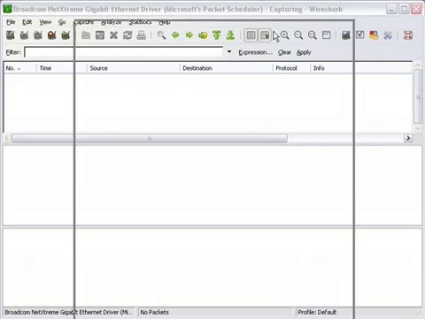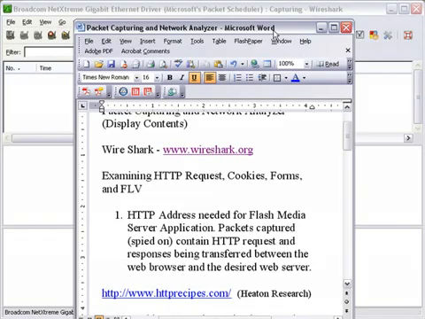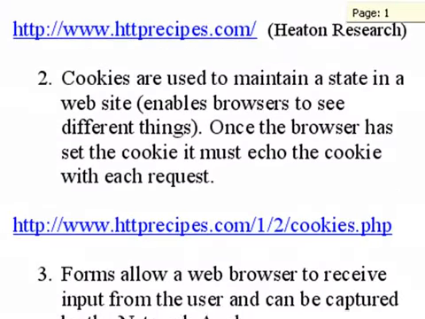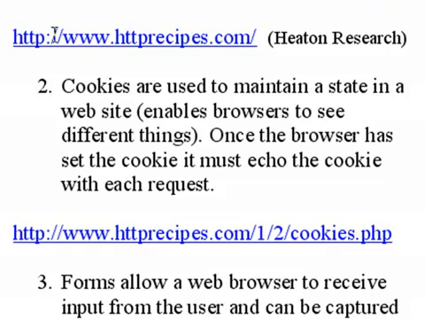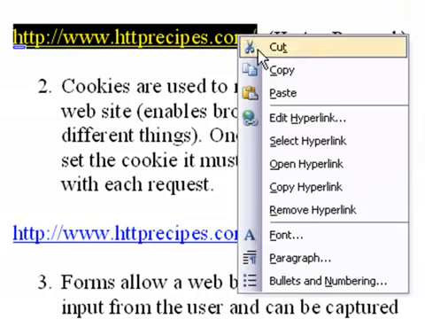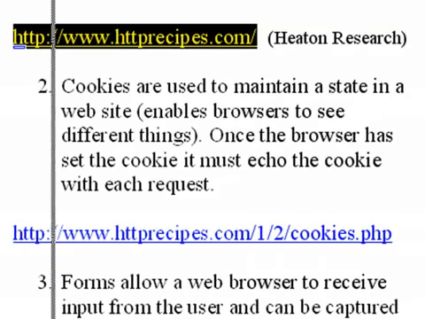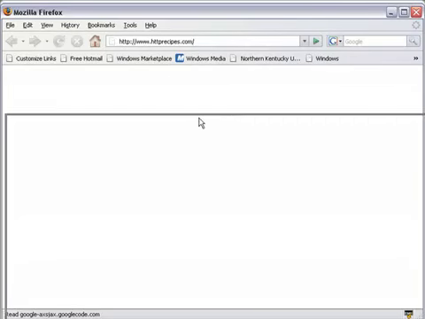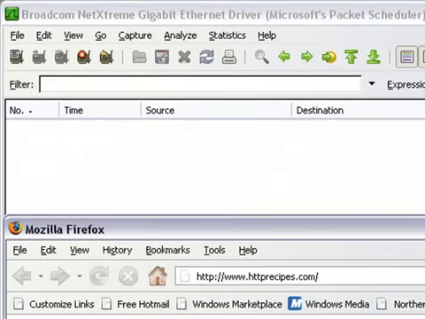Now, Jeff Heaton from www.heatonresearch.com has a book called Java Bots, where he discusses Wireshark, and he has given some addresses that you can use. So we're going to use some of Jeff's addresses to test Wireshark. Here's one, www.httprecipes.com. Let's put that in our browser and see what kind of packets we receive. So I'm going to open up my browser, paste that address in there, bring this a little bit down so you can watch it go into play, and hit Go.